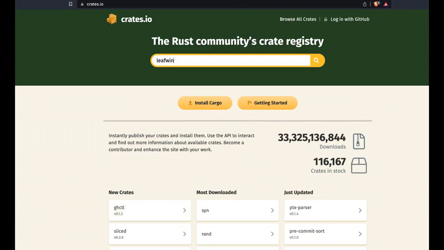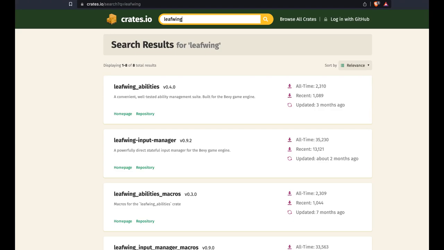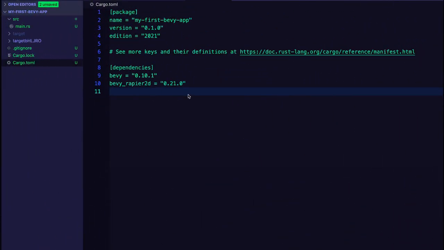We would be using Leafwing Input Manager. Let's copy it from crates.io and paste it in our cargo.toml file.